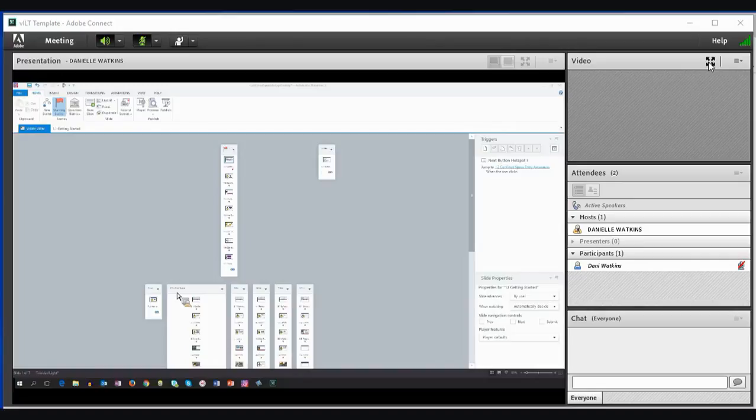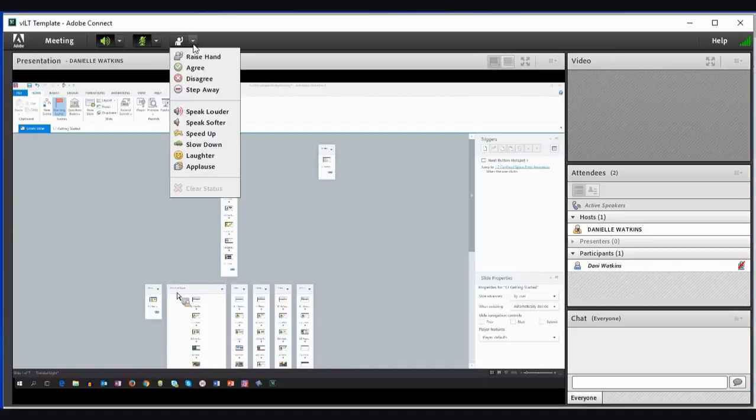And then finally, throughout the day, I might ask you to do some different things like answer a question, raise your hand, agree, disagree. You can use these icons at the top of your screen to do that. You can also tell me what to do. So if I'm going too fast, you can tell me to slow down. If I'm going too slow, you can tell me to speed up or speak louder, speak softer. Give me a high five, a little bit of applause if you want as well. So those are there too.